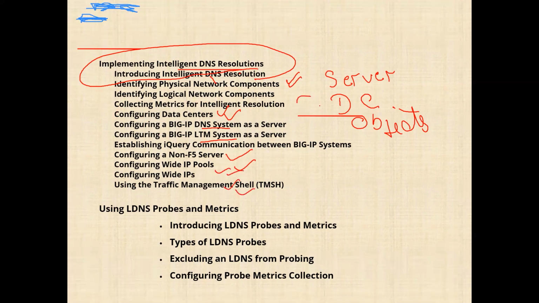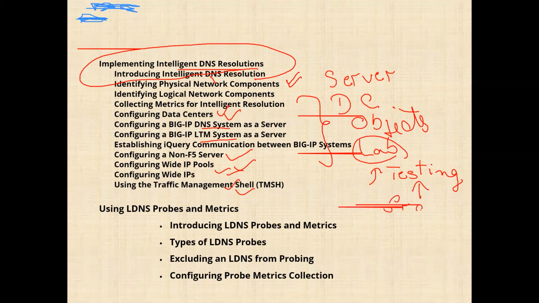All these steps will be covered in a lab topology. I will show you in the lab how all this will be tested, and it will be the same as your production. Nothing will be changed.